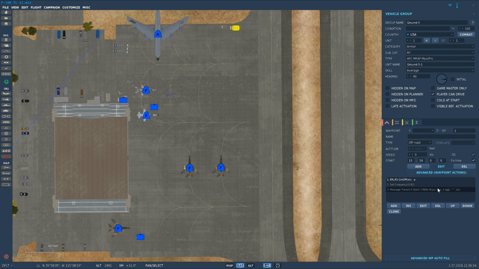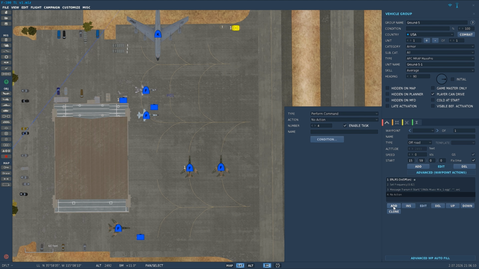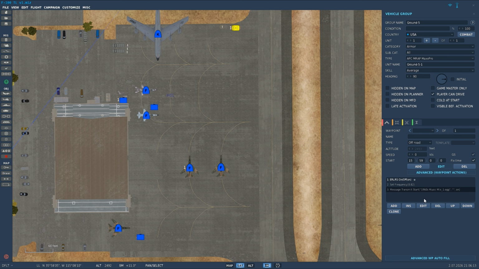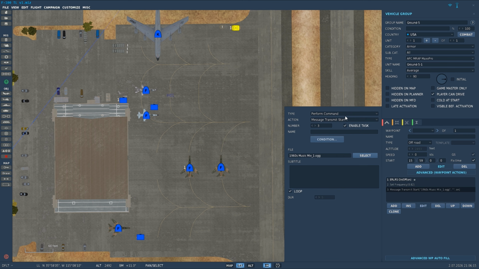So once again, go to the vehicle, set up your frequency. Next action, what you're going to do is pick out that mission option, which I've already done, perform command, transmit message, and then you will pick the sound file that you're going to loop. This is essentially going to act as your music playlist. You'll create that outside of DCS with some kind of audio tool like Audacity, for example. You can take several music files, put them together with that tool, and export it as an OGG file.